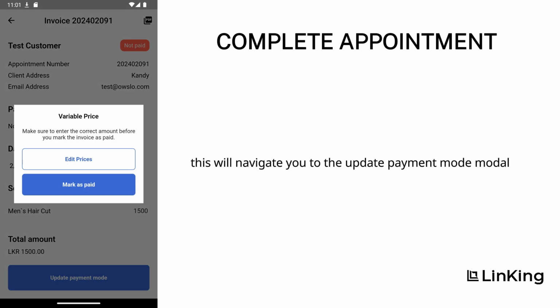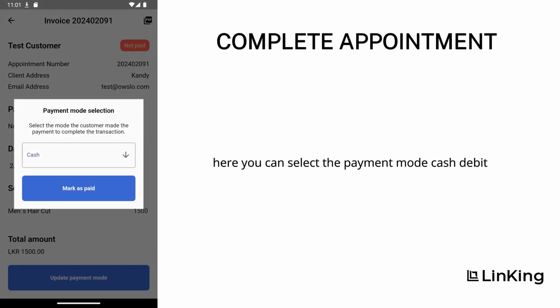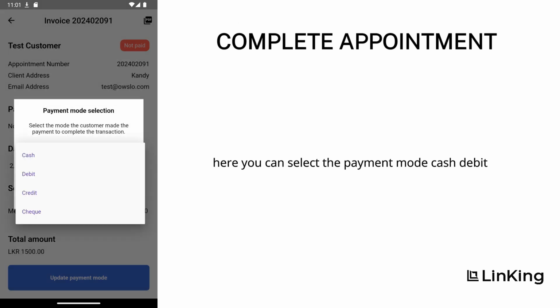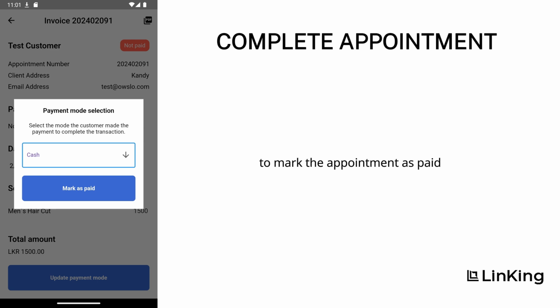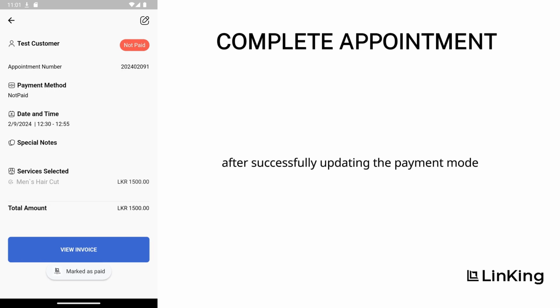This will navigate you to the Update Payment Mode modal. Here you can select the payment mode: cash, debit, credit, check. To mark the appointment as paid, choose Mark as Paid and select the appropriate payment mode. After successfully updating the payment mode, a confirmation message such as "Payment Mode Updated" will be displayed, and the payment status will be updated as Marked as Paid.